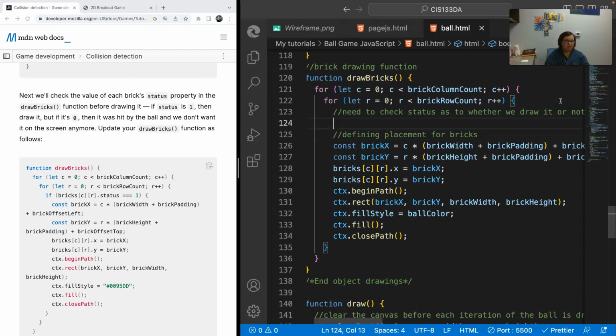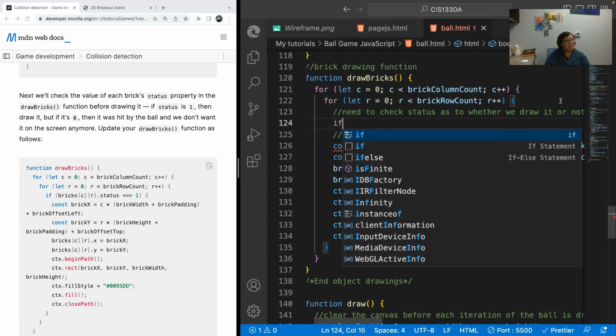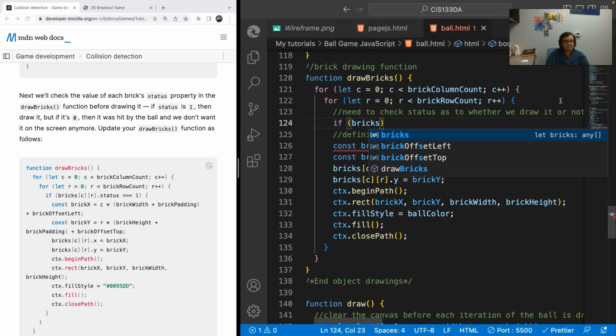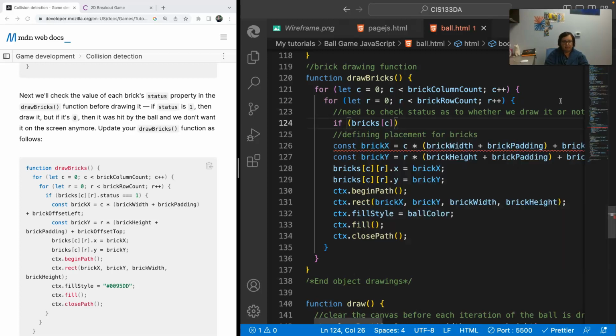So here we're doing an if. For C, we then check if, so there are 3 conditions that really need to be met in order for the drawing to happen. So, all right, now if the bricks C and R, okay, so our object dot status. Okay, object property. It's so funny, I forget these things. Okay, 1. Then yeah, keep going.